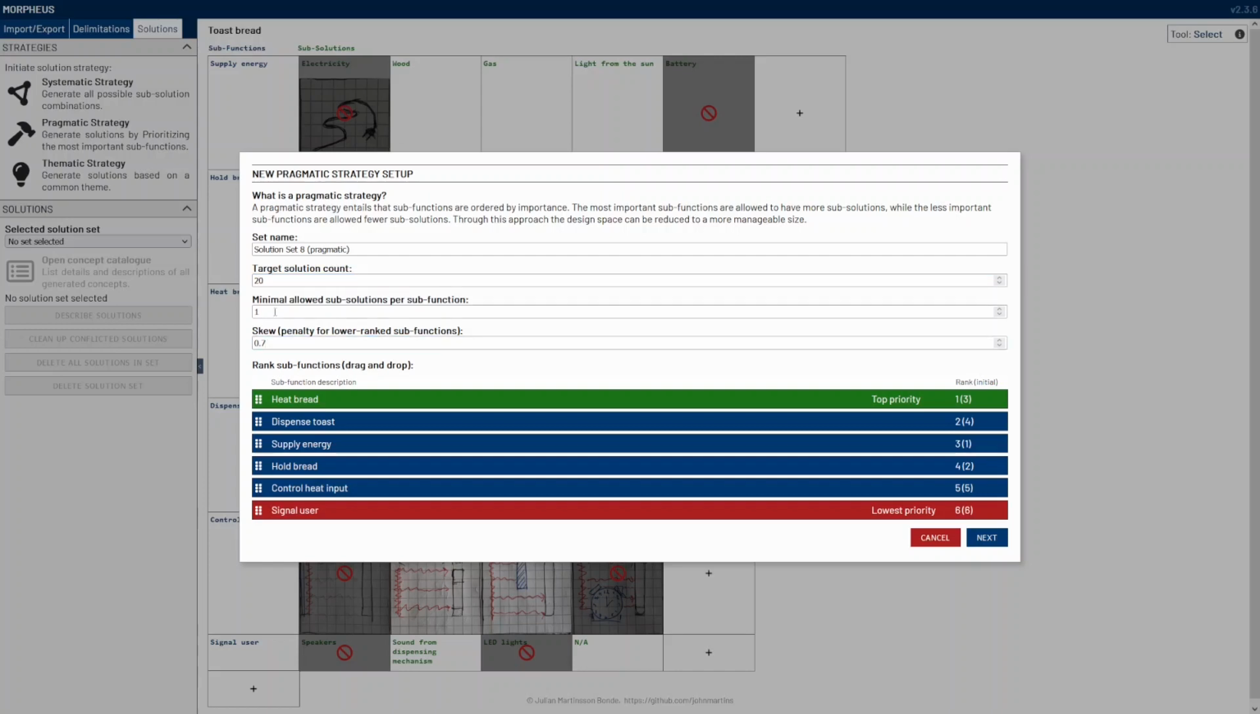We then have the minimal allowed sub-solutions per sub-function. So this strategy will disable sub-solutions, and this number here determines how many sub-solutions need to be available after the elimination is done. And I think it's a good idea to keep it at 1, perhaps 2, but 1 is good. Then we have skew.